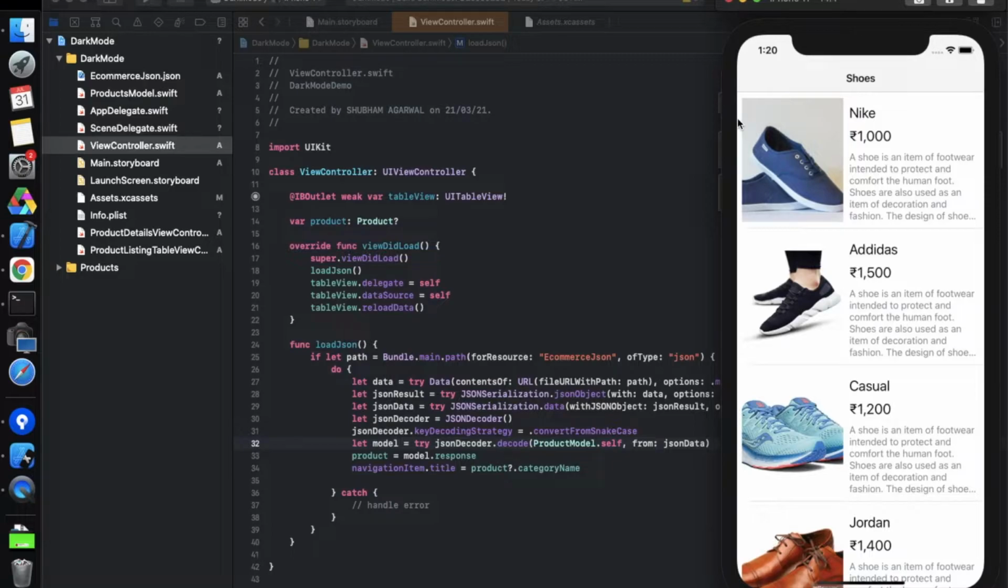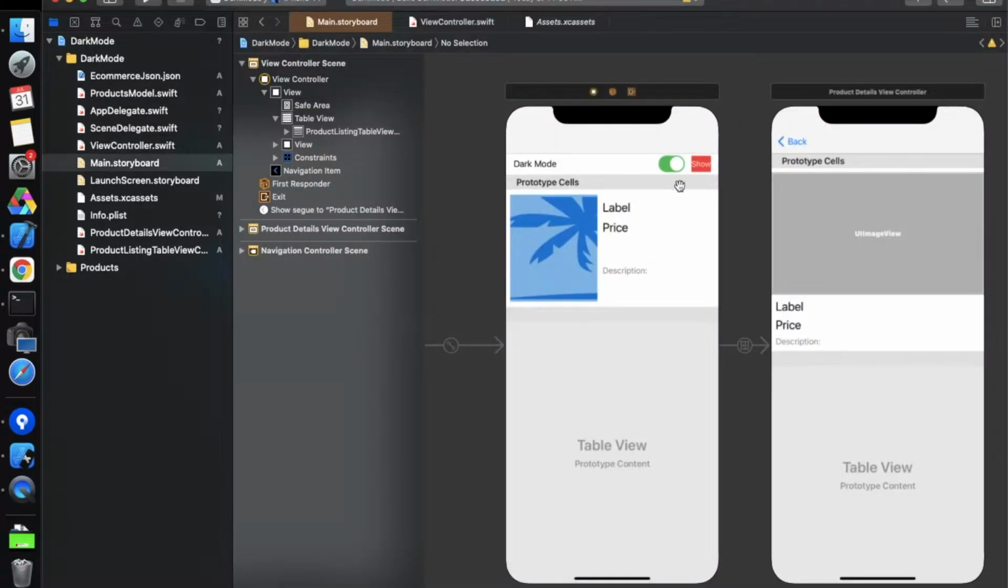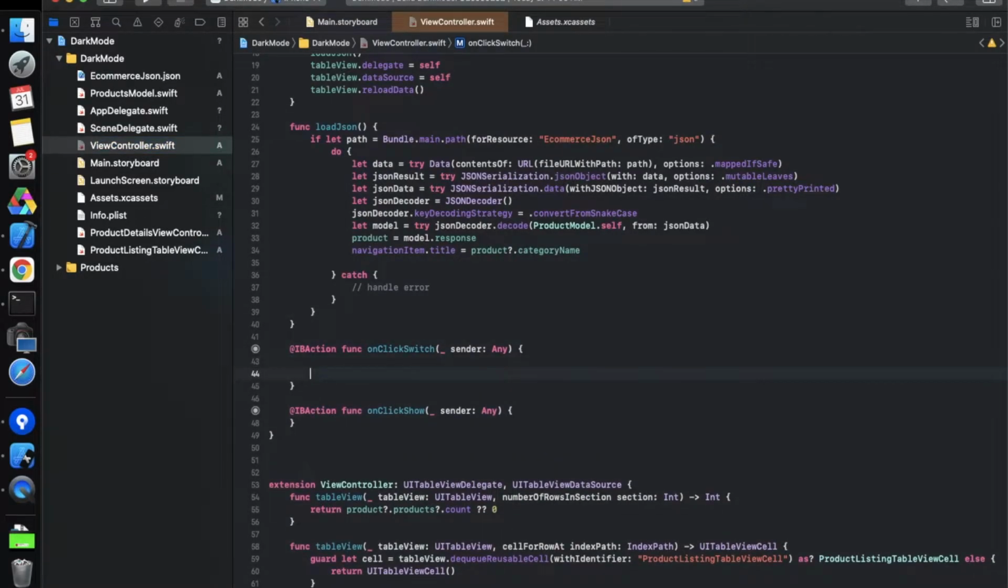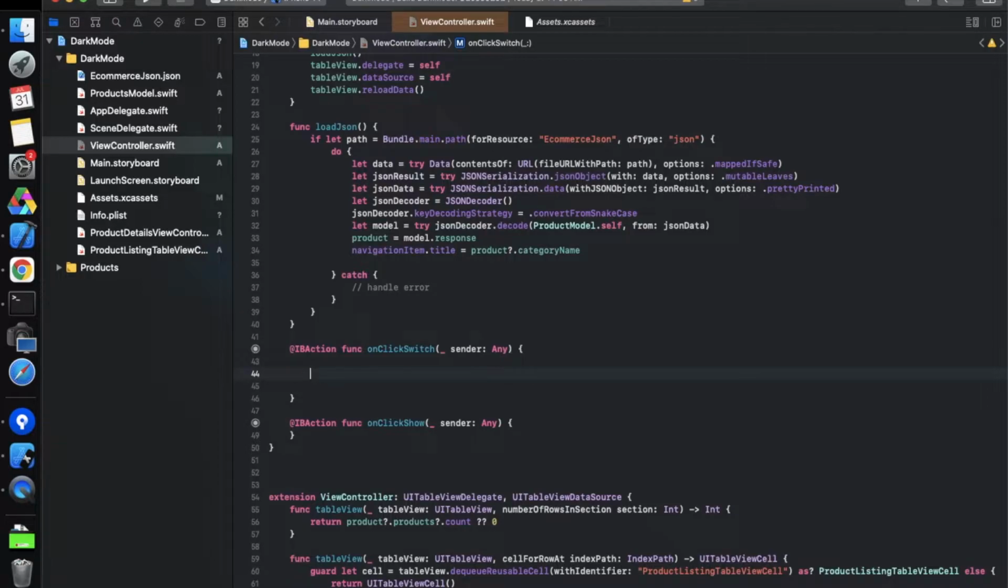First we are going to design that view which is over here. I'm quickly designing that view. Our designing part is completed, and I've already created an action for this switch button as well as the show button on my view controller, something like this. Now we are going to create the functionality on this click of the switch button.